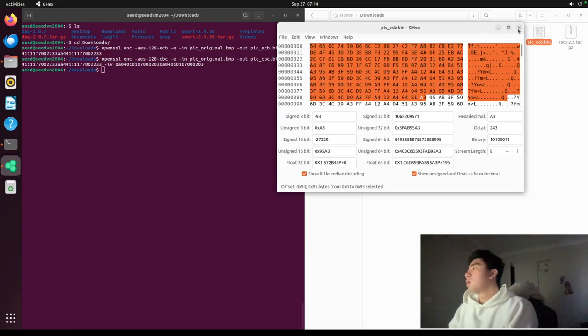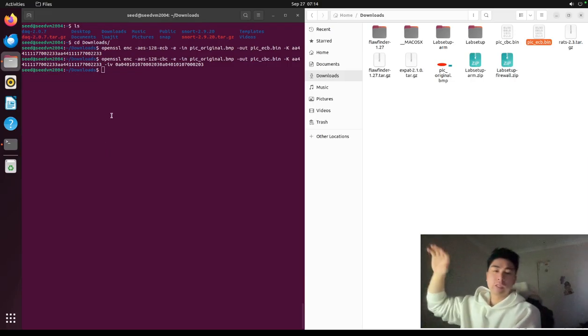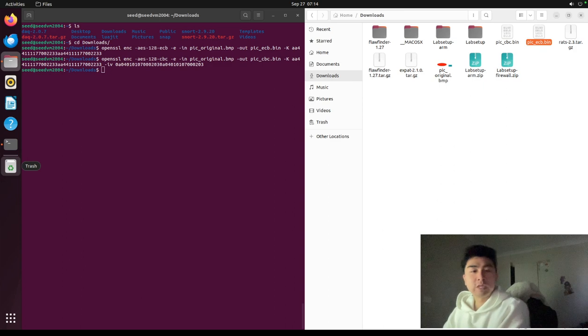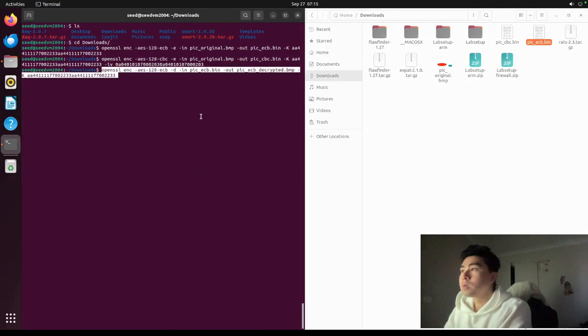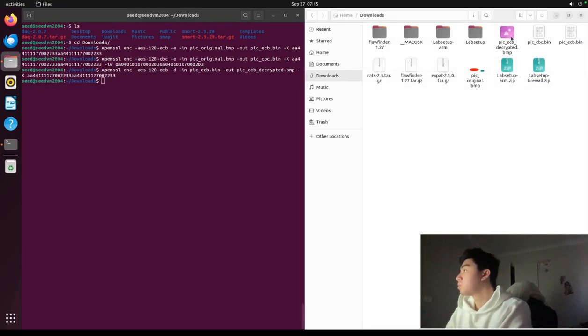In order to compare, I'm going to show you the difference in how these encryptions work. First, I'm going to decrypt them and show you that the file has not been tampered with. That's why I gave the decryption earlier. So I'm gonna decrypt ECB first. Copy. Yes, and I'm gonna decrypt the CBC as well. Do that now.